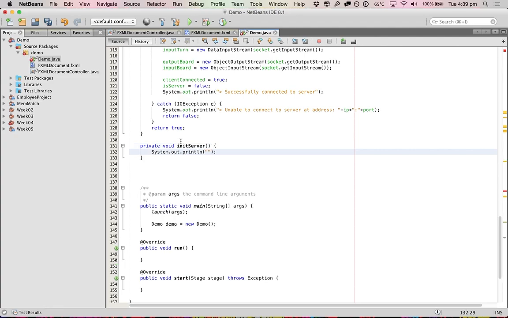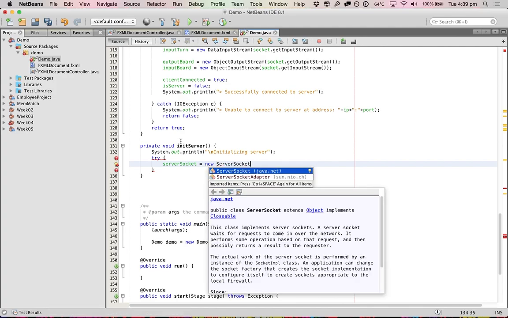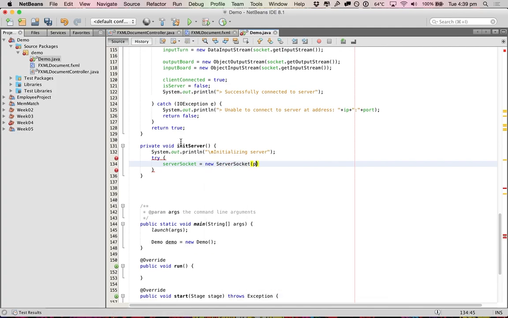Let's first start off with our trusty print, "initializing server." This is a good practice, we should all be used to that by now. Now another try catch, we're working with sockets. In this case, we're going to create the server socket, and this is now server socket. We need to pass in the port.